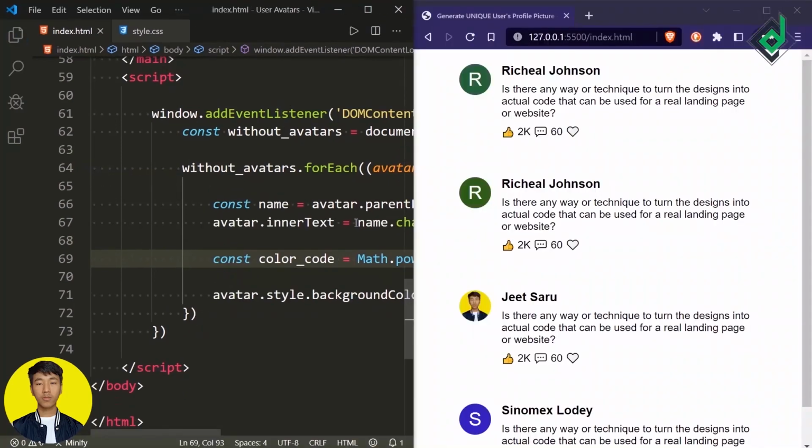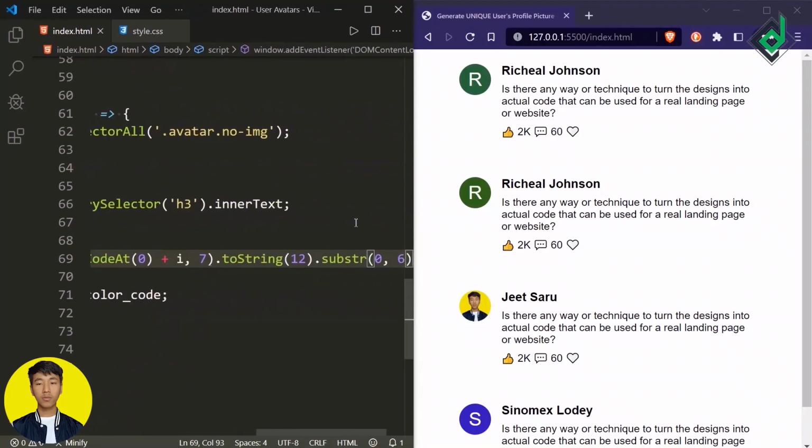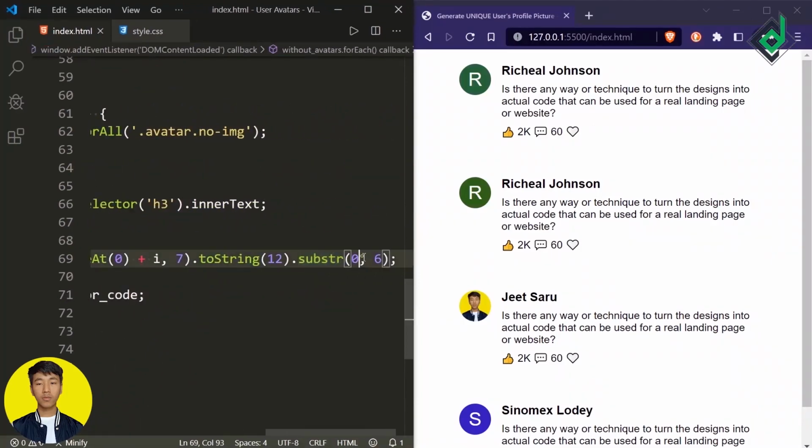Now in the browser, did you see that? We are getting each unique user's profile picture. But if you want to give different color variation, you can change the starting value that we have passed within our substr method. So if I change it to 1, did you see that? Now we are getting a totally different background color. So what if I change it to 2? Okay, I think this is better.